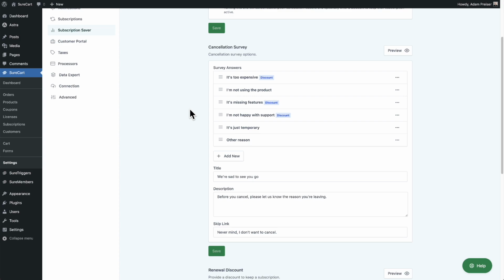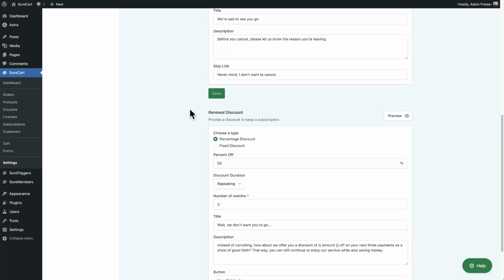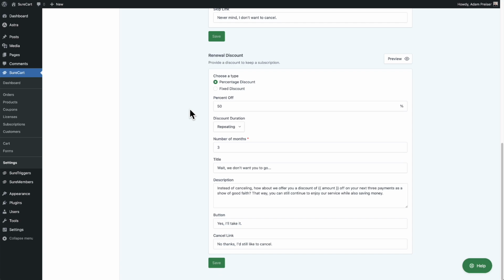But before you add these different answers, scroll down just a little bit more. And here is the option to offer a discount for them in order to not cancel their subscription. This works similarly to our coupons and all of the options that we have for our coupons. So you can offer a percentage discount or a fixed discount. You can also configure the duration of this discount. So is it going to be repeating? Is it once? Is it forever? You have this option. And if it's repeating, you can choose how many months in this case.